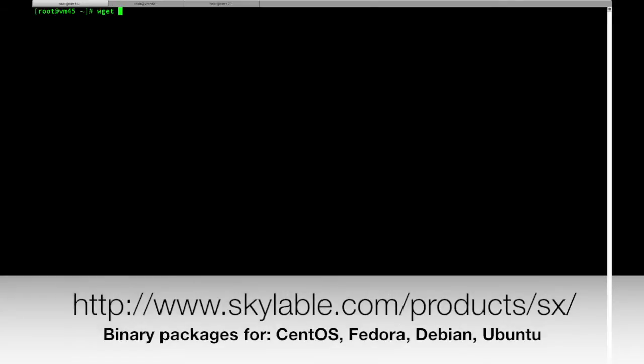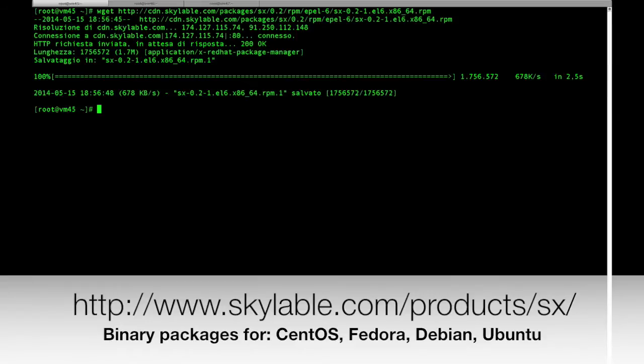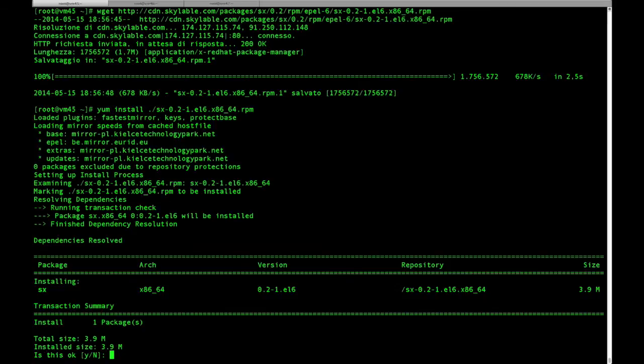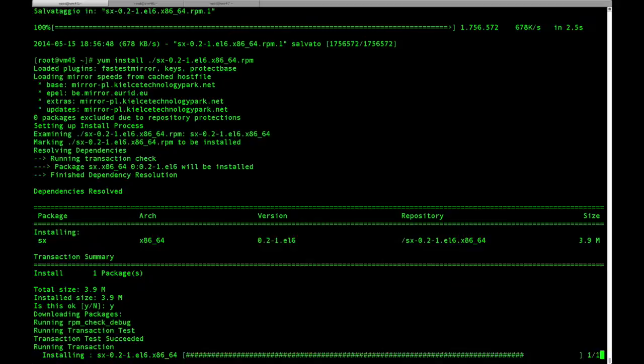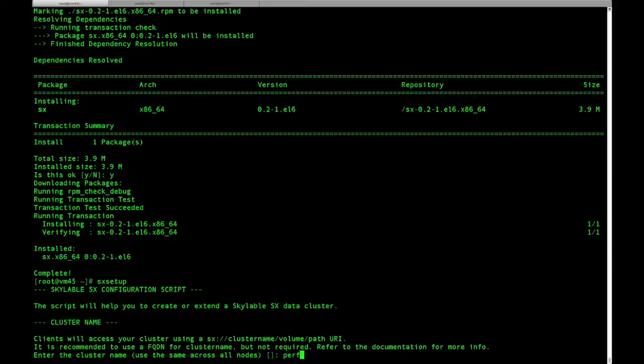This time we'll be doing the installation on CentOS 6, so let's download the RPM package from our website and yum install it. Yum will automatically resolve all the dependencies. So now the package is installed, we just run SX setup and answer the standard questions.